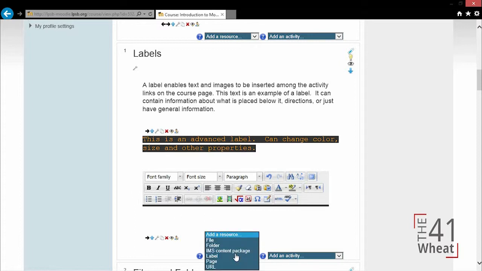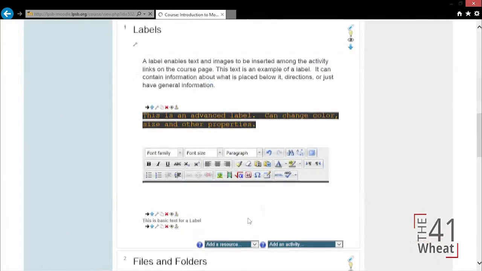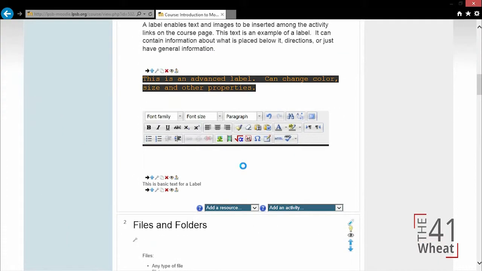So if I were to click on Add a Resource and choose Label, we'll start with the label. When the label page pops up, it gives me an option to choose basic text. So I could just put, this is basic text for a label. Now, if I were to save and return to the course, this is going to show up in that label option below what was already there.